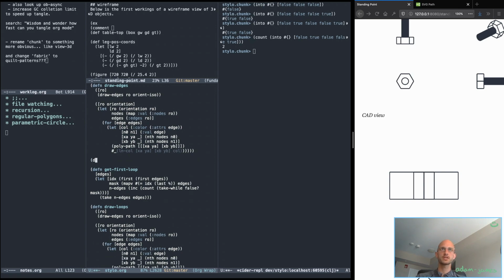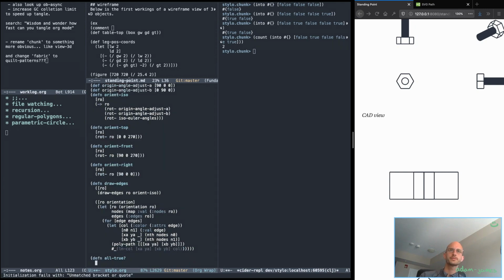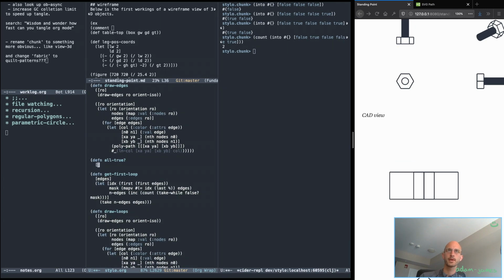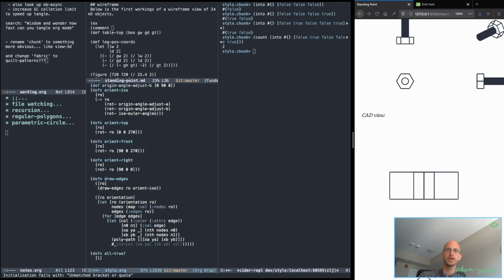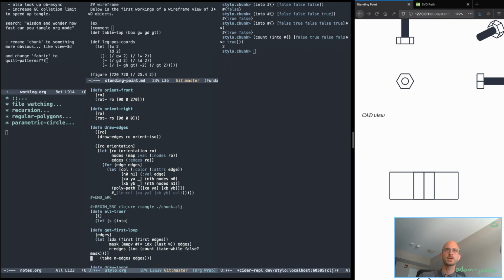Okay, I'll make a predicate that says defn all true. All true. Yeah, sure. Right? List. Then right away I do let the set be into. Let me split this for a moment. Okay, into a set, the list.